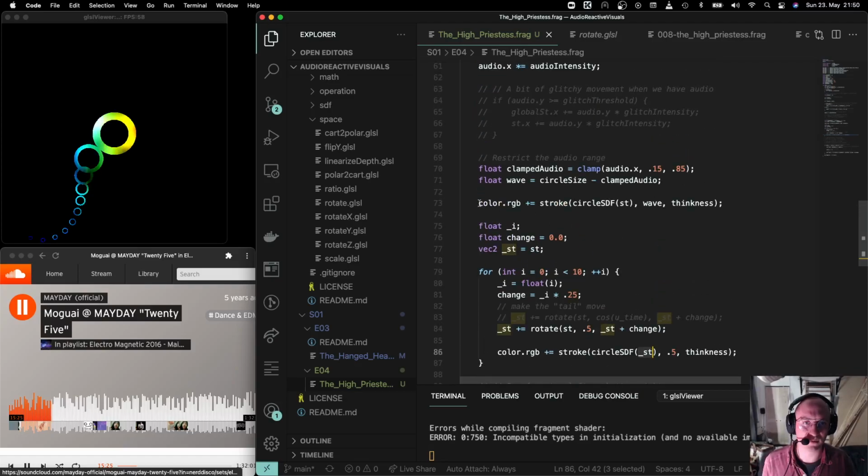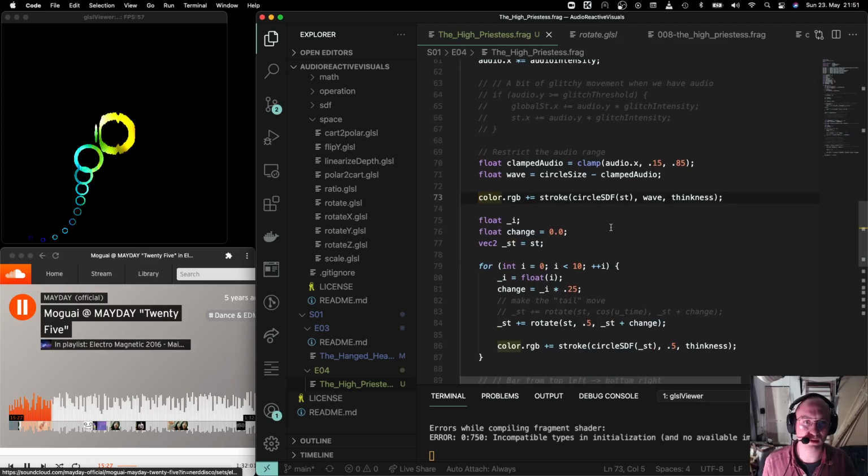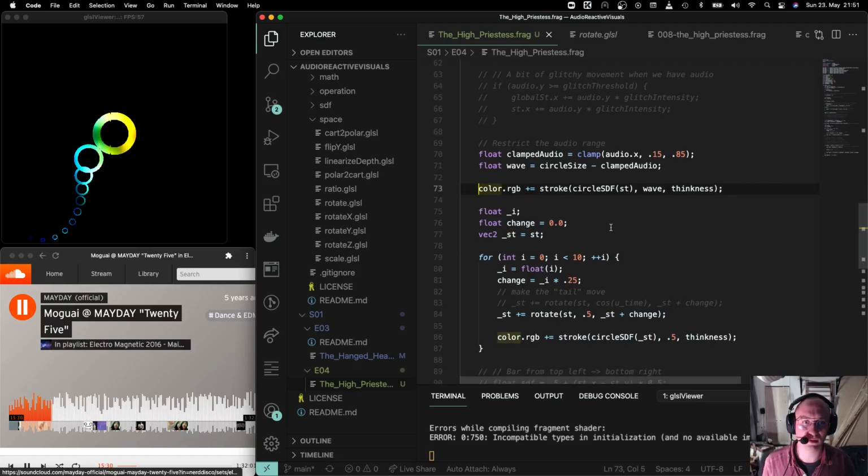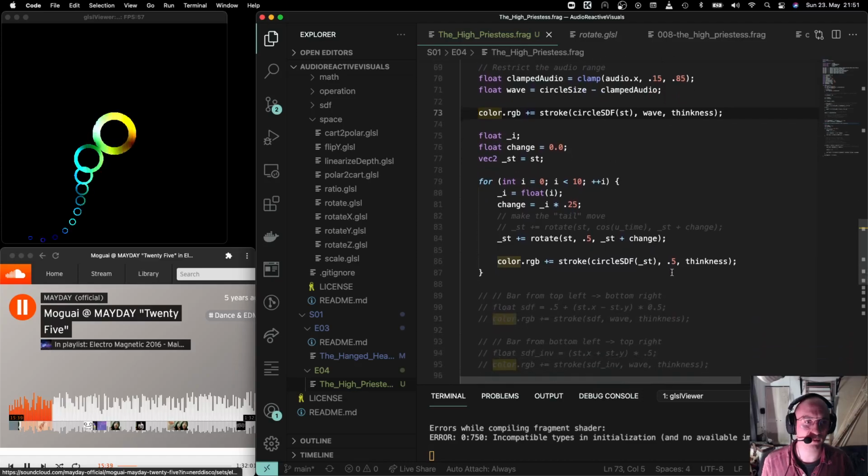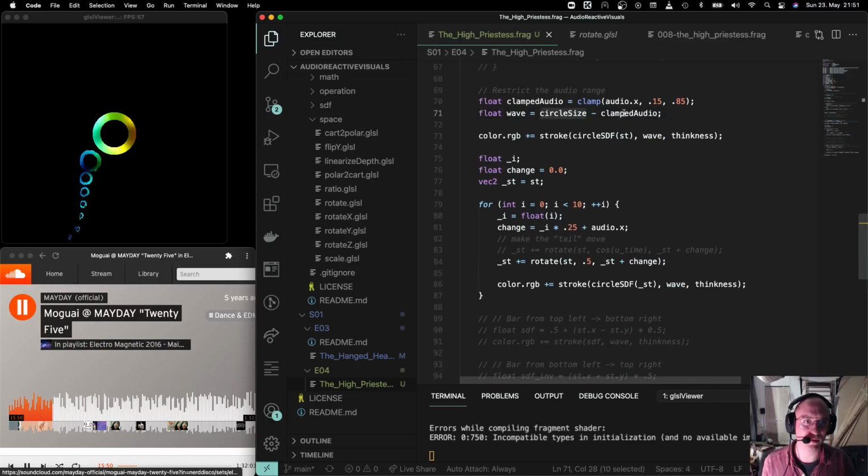I was wondering. Oh, okay, because of this. Yeah, the first one. I'm also wondering, what did I do that now all the circles are so close to each other? Oh, it was the wave thingy, okay. Because the circle size and the clamped audio. Yeah, I see. Yep, but this is what I don't want right now. So fixed value.